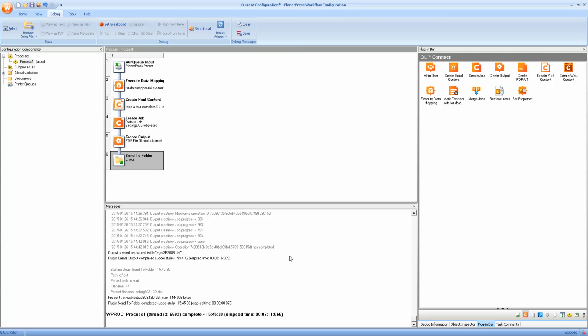Now, before you go trying to run this configuration, there's one last thing we need to do. Because PlanetPress workflow only communicates with the PlanetPress Connect server in the background, there needs to be some amount of security in between. The Connect server has a username and password that is set by default. Anything that tries to communicate with it needs to provide this username and password.